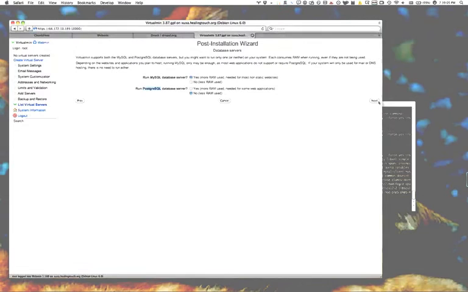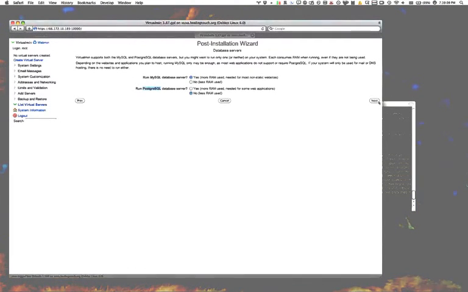I'm copying the root user password to my clipboard so that I can set the root MySQL user to the same thing. This is optional. You can set it to whatever you want. Do you have a question? Okay.